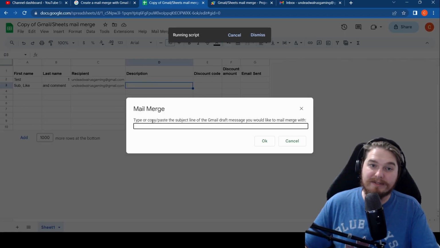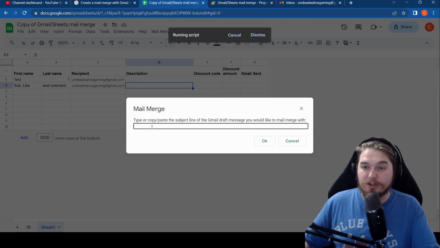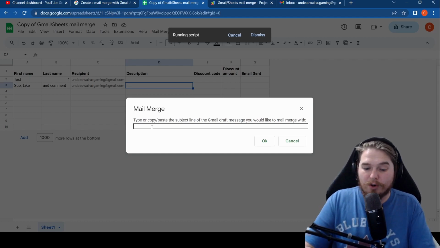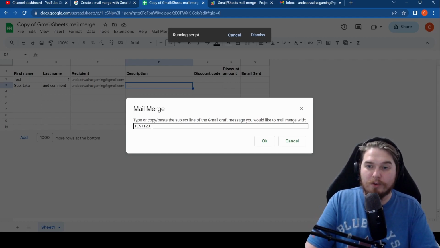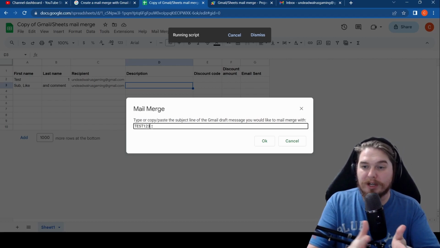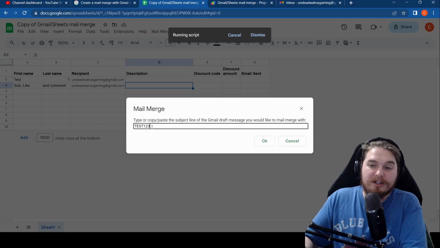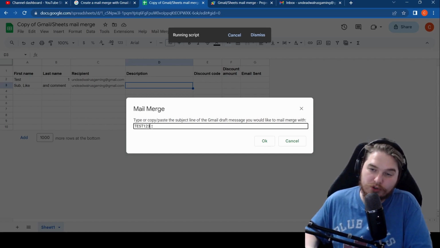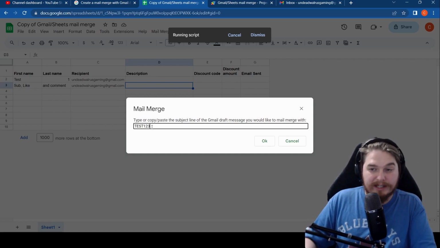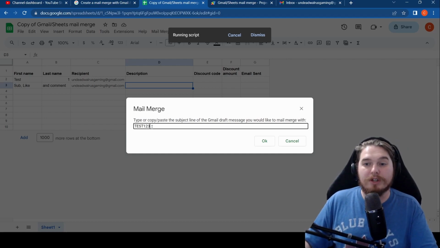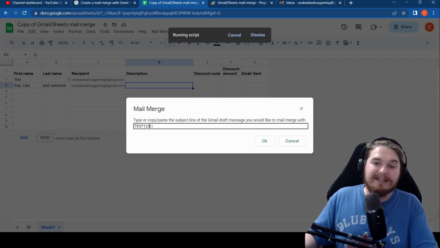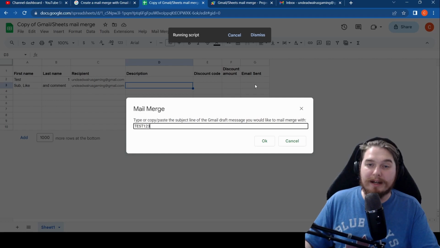And the reason why it hasn't said anything is because it didn't ask for this. So it's asking for the subject line of that Google draft. And this is where you again have to match the string exactly, because it's essentially going to take this string and look at all your drafts and say, does this string match one of the draft strings? If it does, it will then send that mail, filling in those variables and sending it out to your full recipient list that don't have the email sent column.